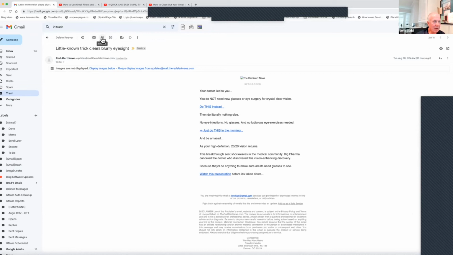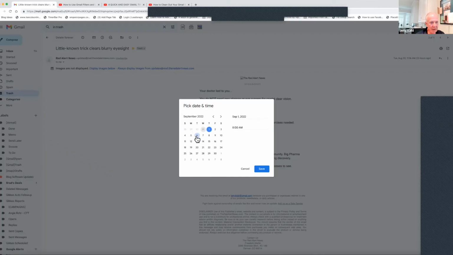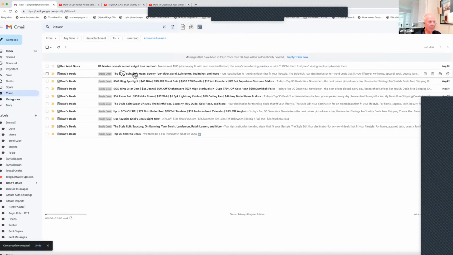By the way, this snooze button here is interesting. I can tell Gmail to bring this email back to me in a certain period of time. I don't want to see it today, but I want to see it tomorrow. And if I do that, when does it snooze to? I can snooze it till the weekend, or I can pick my own date and time. I want to see it on Tuesday at 11 a.m. Now it's gone, but it'll show back up again on Tuesday because I told it to do that.